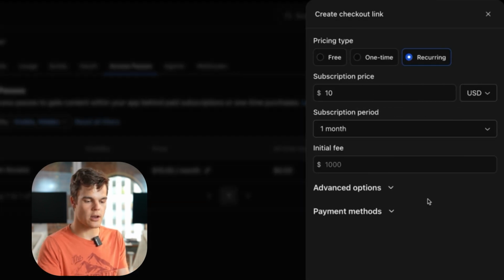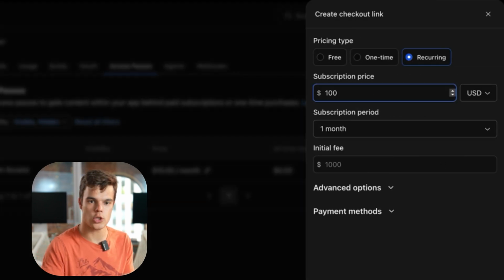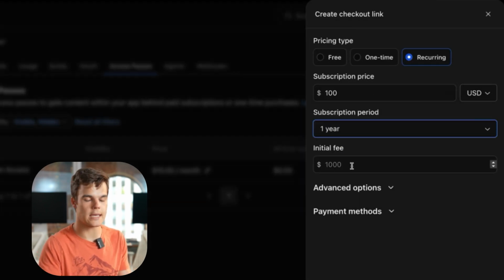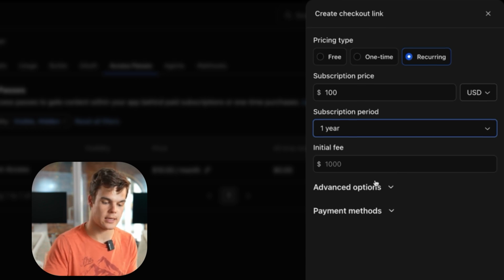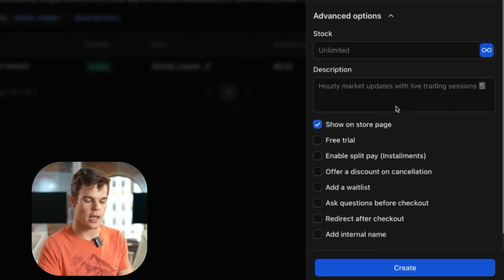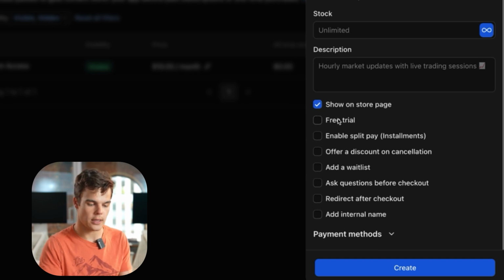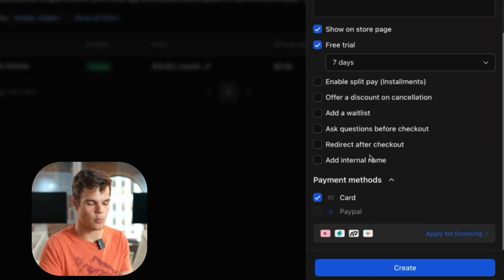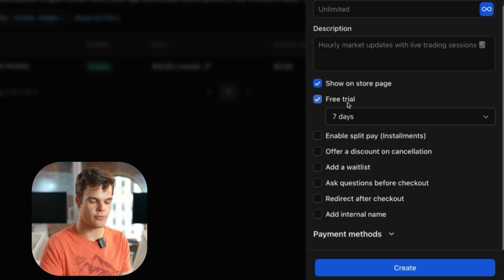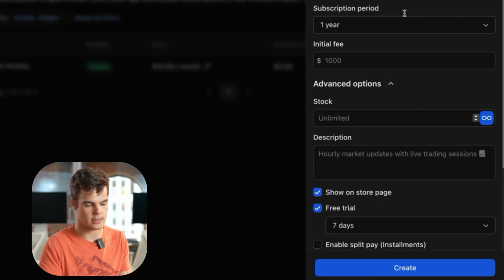I can also create another option. For example, I might want to charge $100 for 1 entire year of access to give the user a little bit of a discount when purchasing an entire year upfront. For this plan, I can also choose advanced options like free trials or any other form of payment method that Whop supports. I'm going to add a free trial of 7 days to this yearly plan.